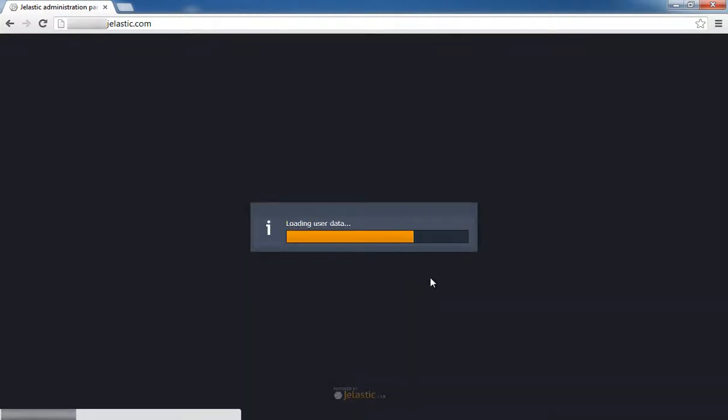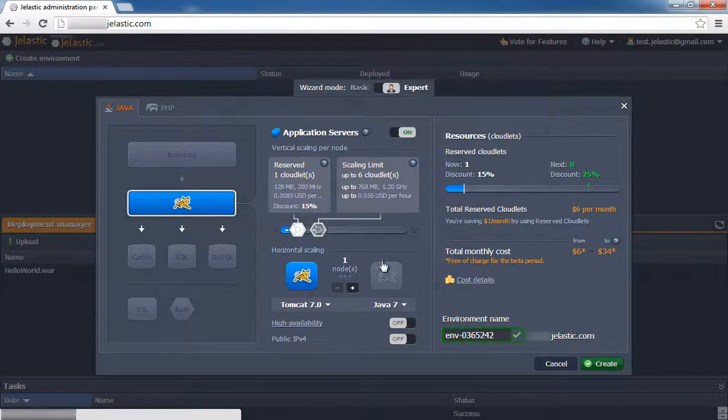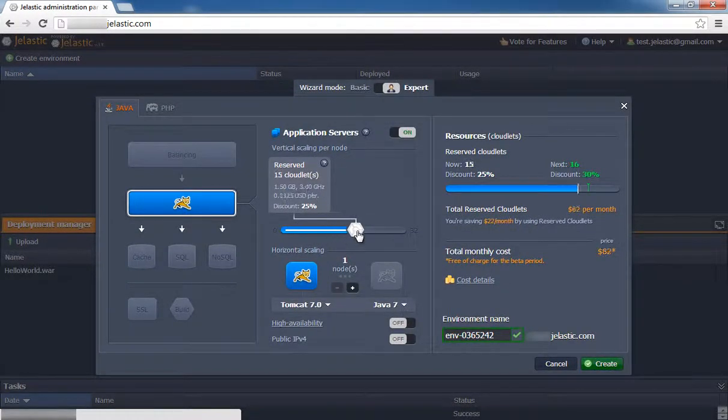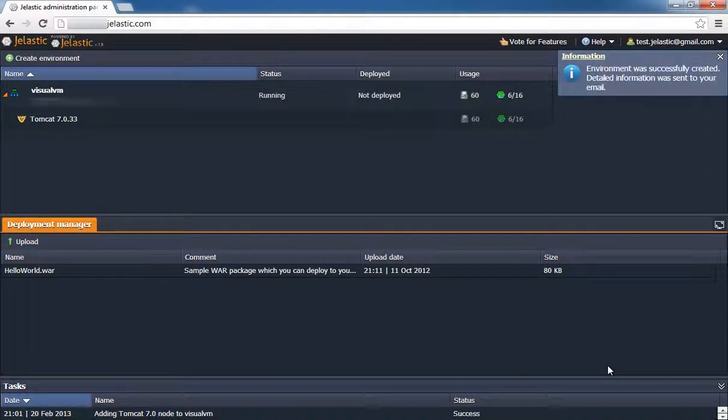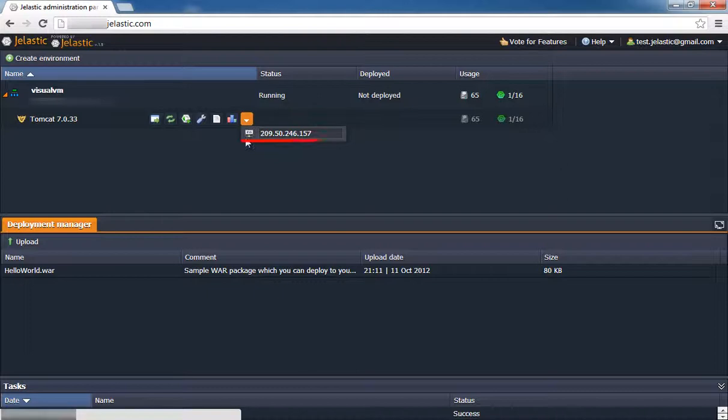While in the Jelastic dashboard, click the Create Environment button. Choose your application server, switch on public IPv4, and type your environment name. You can see your public IP in the drop-down list for Tomcat.